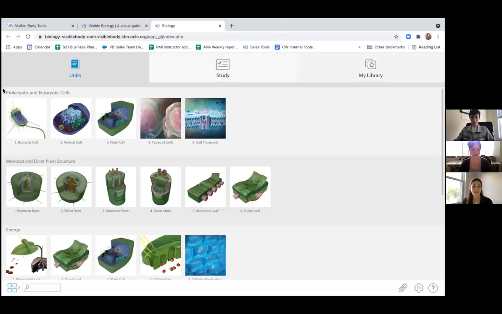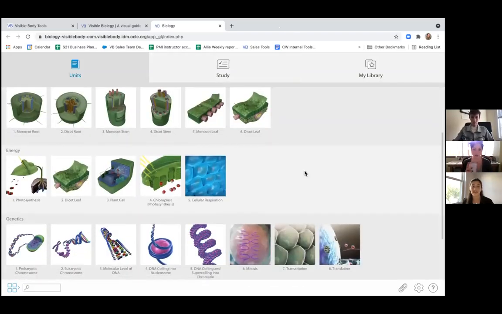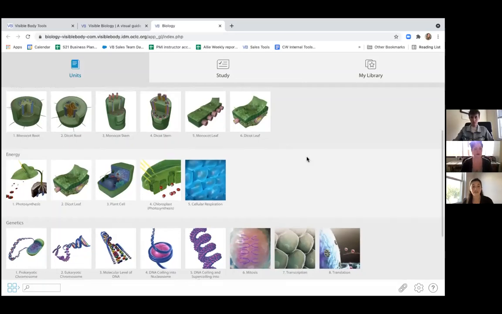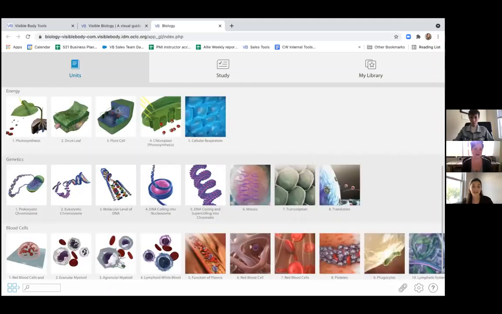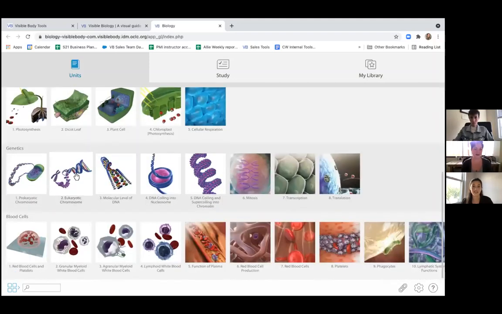You'll see here that each topic has its own row. And within the rows are different types of learning assets. In those learning assets, we have our classic 3D models, we have animations, and we have brand new 3D interactive simulations. It's a mouthful, but I'm very excited to show you. And we can dive right into the genetics unit.